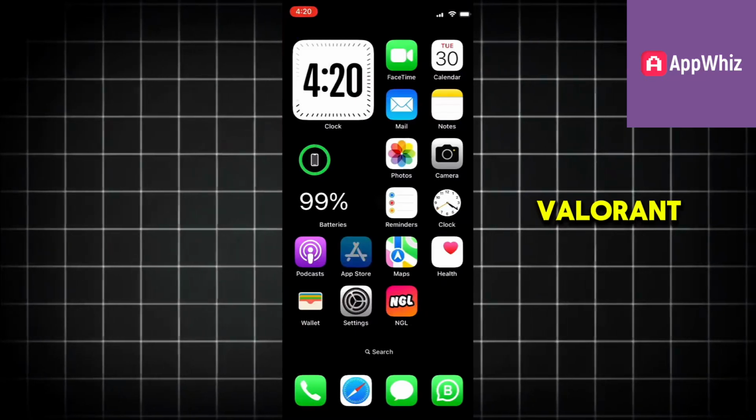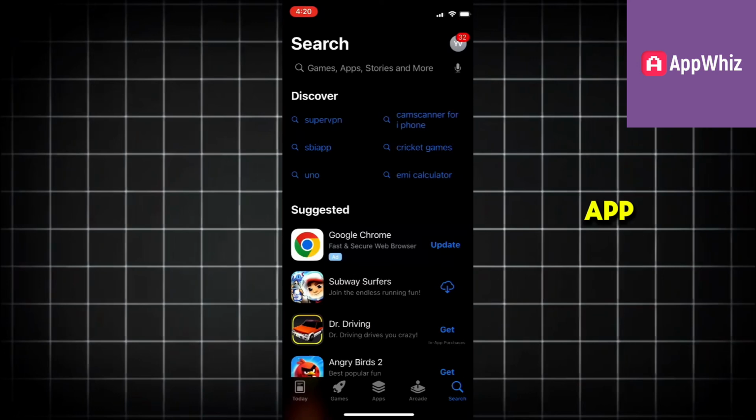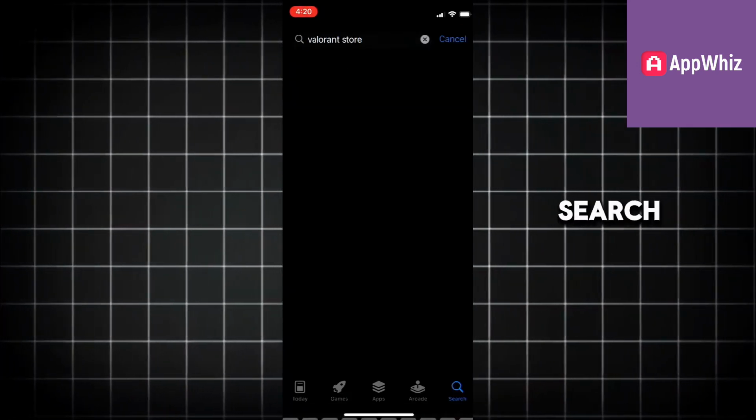How to see the Valorant Store on your phone. Let's get started. First, launch your App Store or Play Store. In the search bar, type in Valorant Store and search for it.